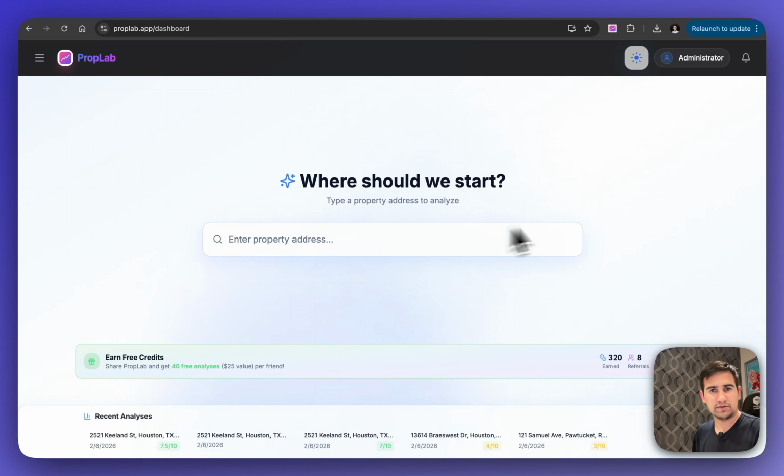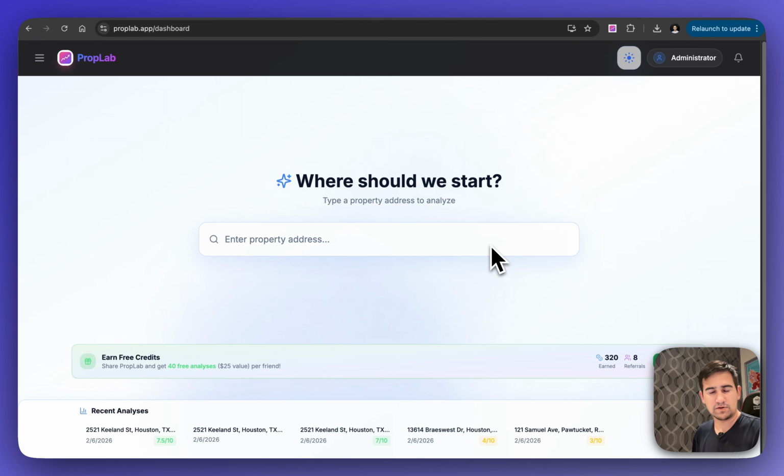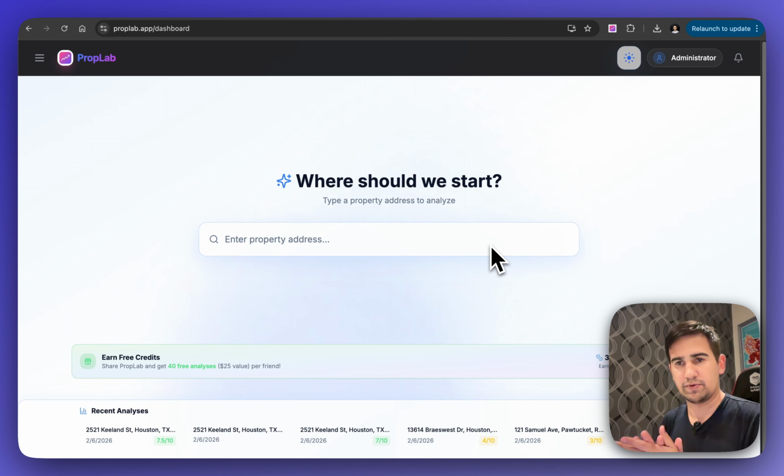Hi guys, so in this video we're going to see how you can underwrite a deal using Proplab. So first of all, it's pretty easy. You only have to put any property address here in the text box. We have two types of addresses, one that is on market and the other that is off market. On market is the most straightforward and easy, because, well, you select the property.